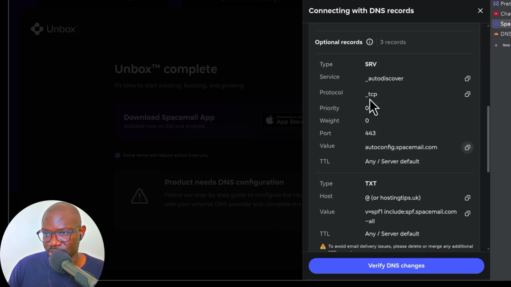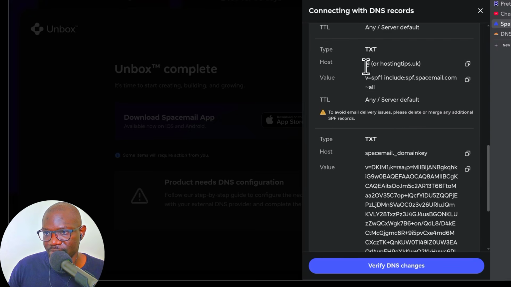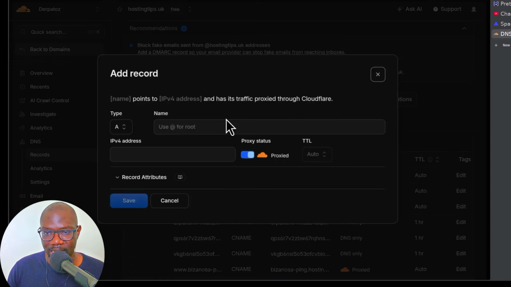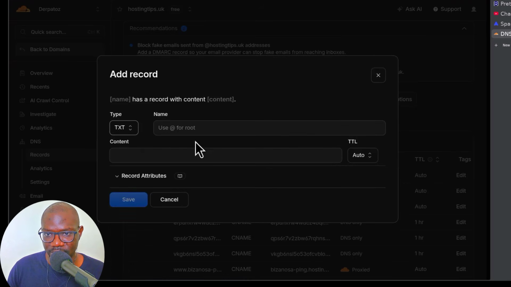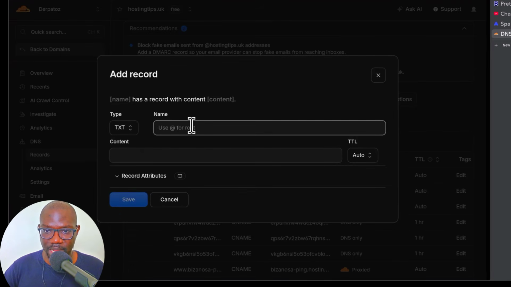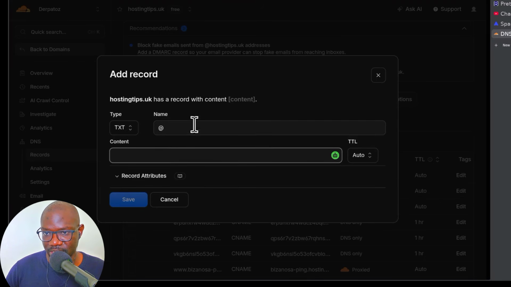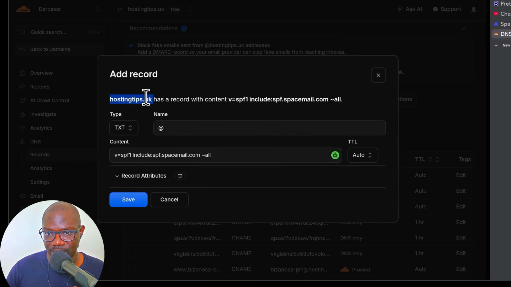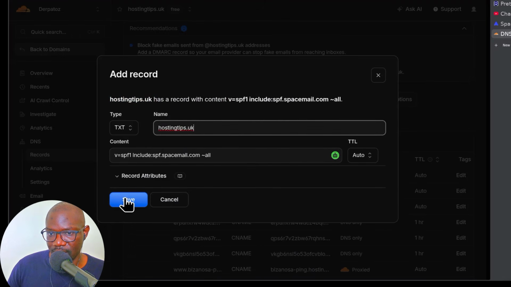Which is the next record? After SRV, we have TXT for SPF. So I'm just going to copy that, come back here. I will add a TXT record, and it's for the main domain. So I'll just use @ every time. Instead of typing the domain, just type @ is the same as typing that. So even if I type this instead of @ it's like doing the same thing. And then I will save.